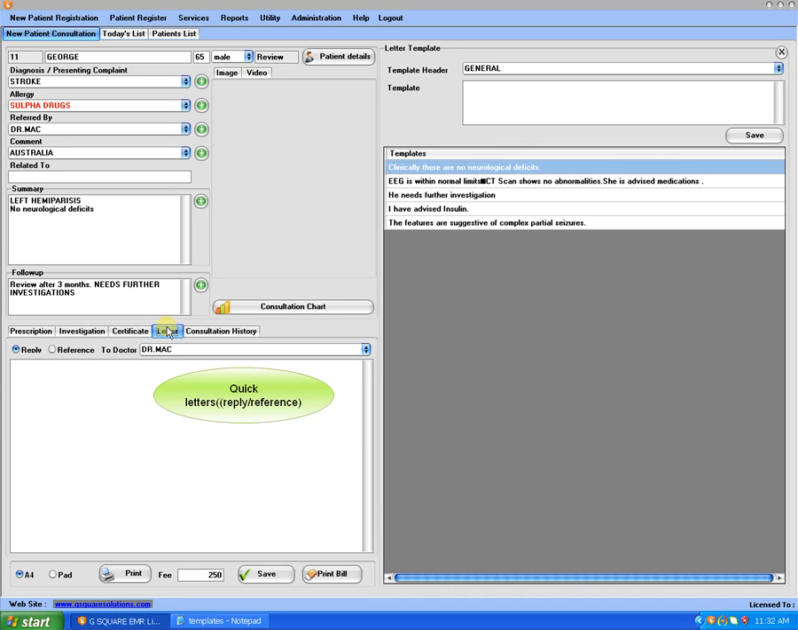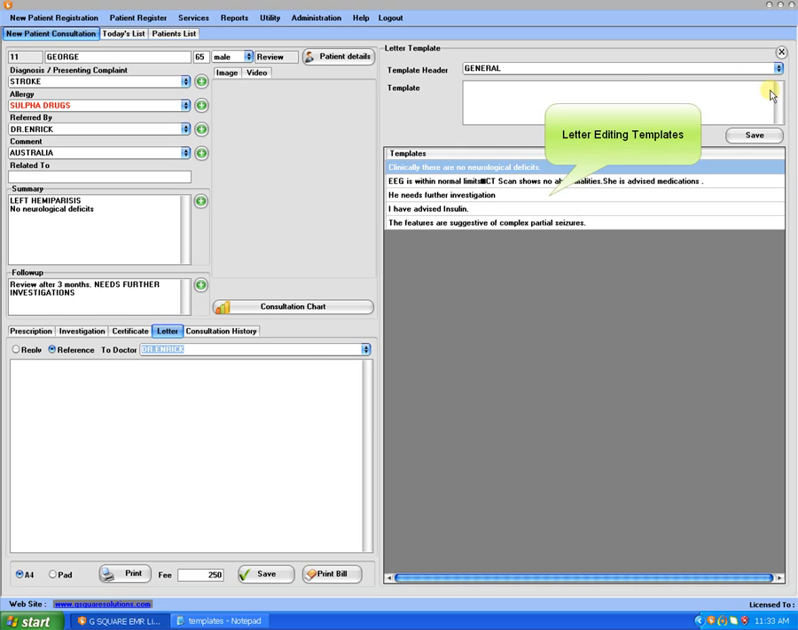Next we have is a letter. It may be either the reply letter to the doctor or reference letter to the doctor. Select a doctor from the drop down list. Create a template for the letter, whether it is reply letter or the reference letter. Add a new template. New template added will be updated. Double click the templates. It will automatically appear in the window.